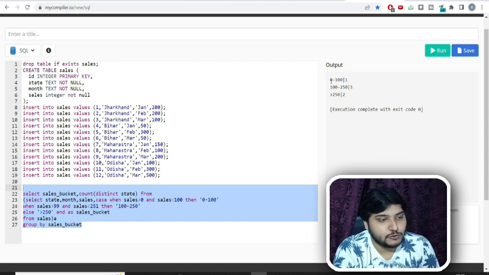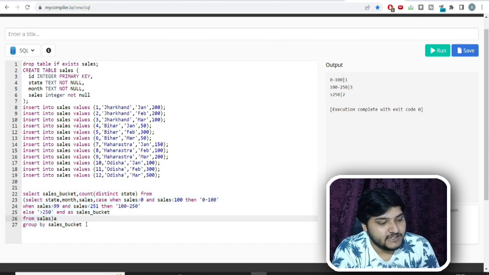So you can see from 0 to 100, only one state is coming up. From 100 to 250, 3 unique states are coming, and greater than 250, 2 states are coming. So friends, this is how we need to solve the third question.